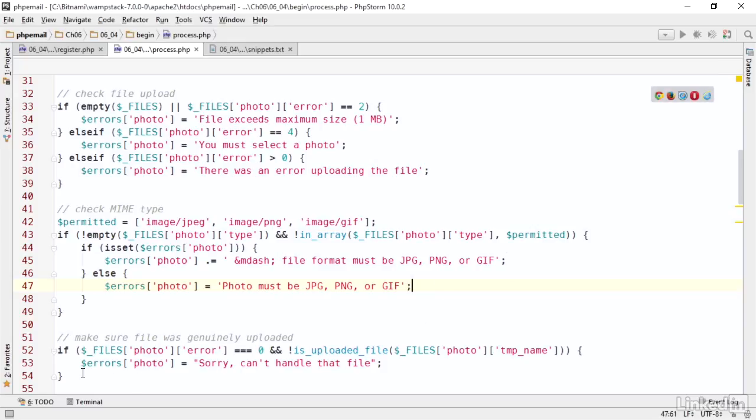The last check, on lines 52 to 54, makes sure that the file was genuinely uploaded and that an attacker hasn't tricked the script into exposing one of our system files. It begins by checking that the error level is 0, in other words, there's no problem with the uploaded file, but then it passes $_FILES['photo']['tmp_name'] to this function, is_uploaded_file(). The tmp_name element is where the file is stored temporarily until it's moved to another location. But if it's not a genuinely uploaded file, $errors['photo'] is set to a suitable error message.